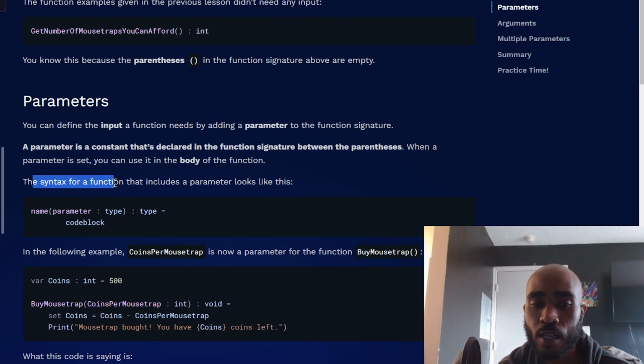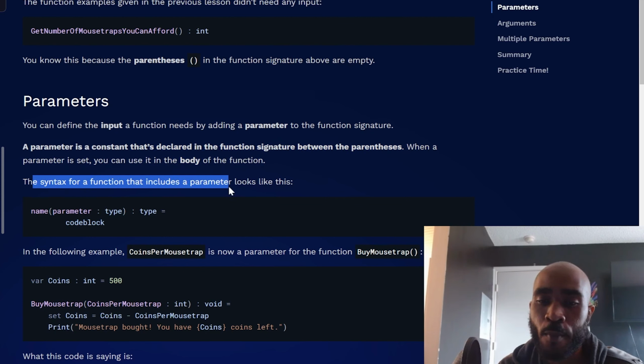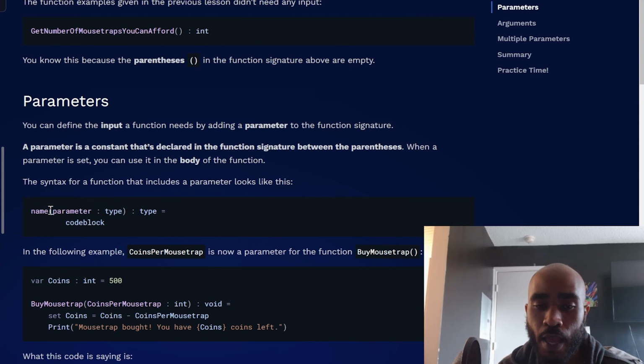The syntax for a function that includes a parameter looks like this. So here's the function name, and now inside the parentheses is the parameter name, and the parameter is set up just like a constant. So it's got a type, and then here's the type of the function, and here's the code block, what the function does.